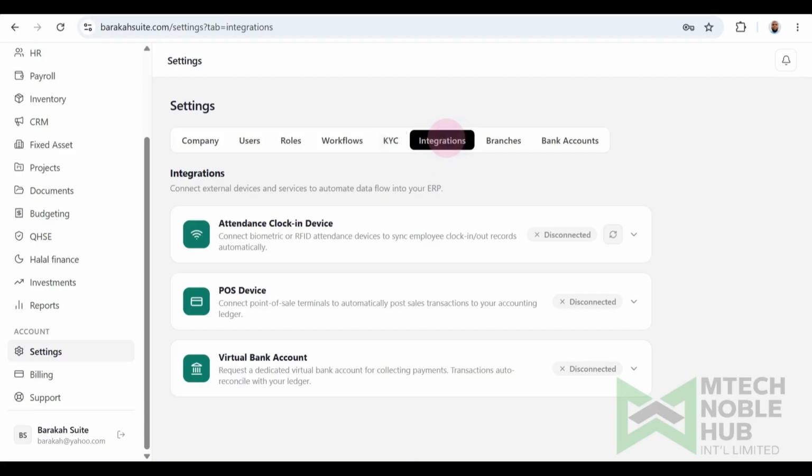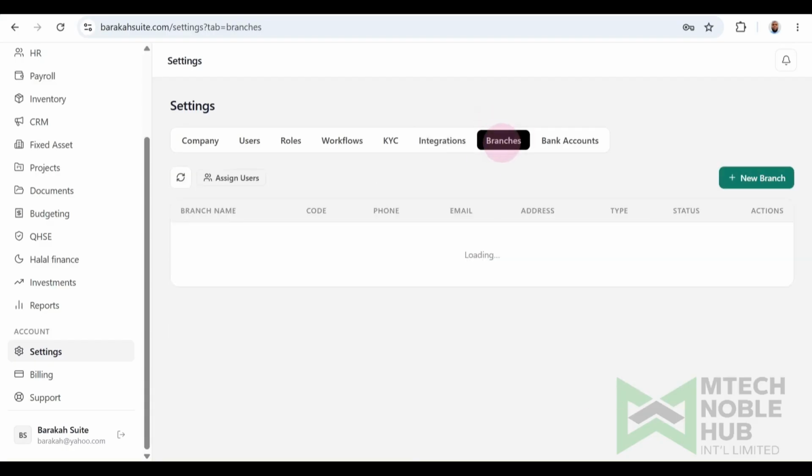Now we have integrations as well. Barakah Suite accepts integrations of biometric devices, which you can use in here as attendance clock-in devices. Also we have the POS device, which can be integrated into the system, as well as your virtual bank accounts that are going to be rolling out soon.